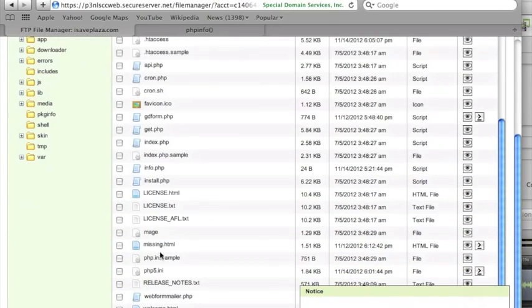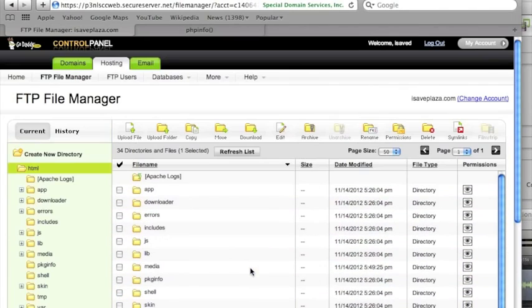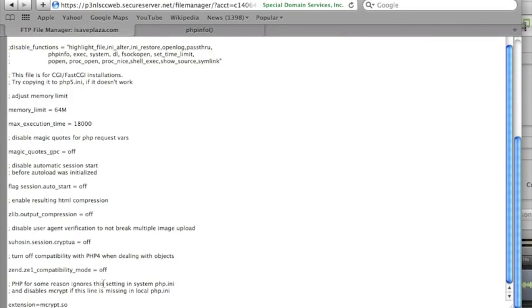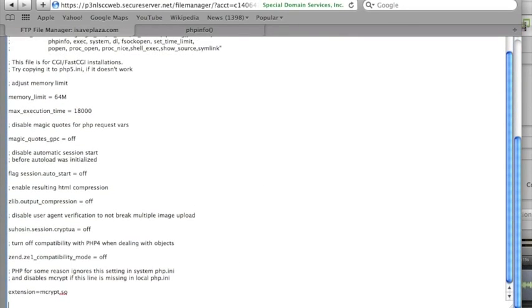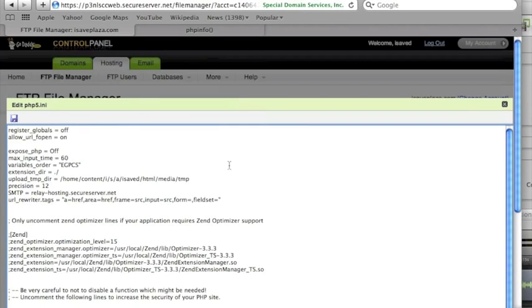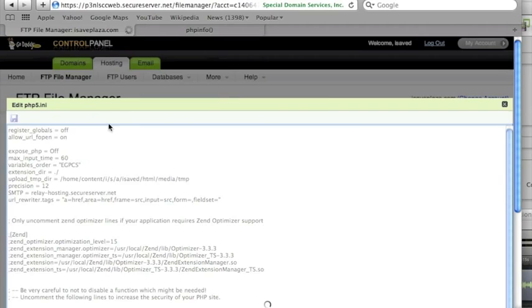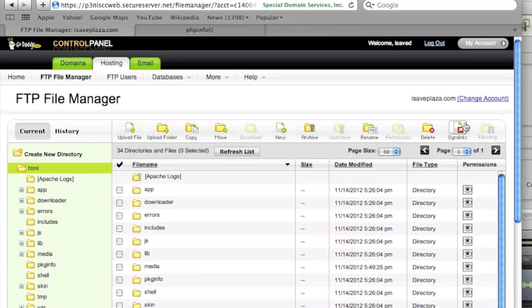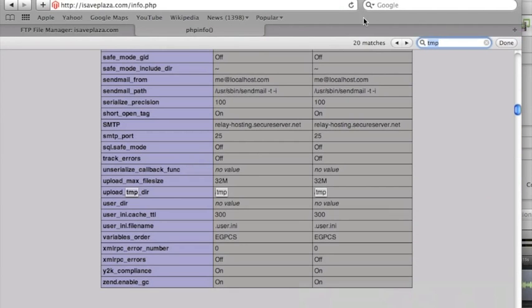And as I said earlier, we're going to go back to php5.ini and edit this file, and paste that line that we copied from the .htaccess file right at the end. We're going to click Save, and click the Close button. Now again, I don't know if these changes have taken effect yet.